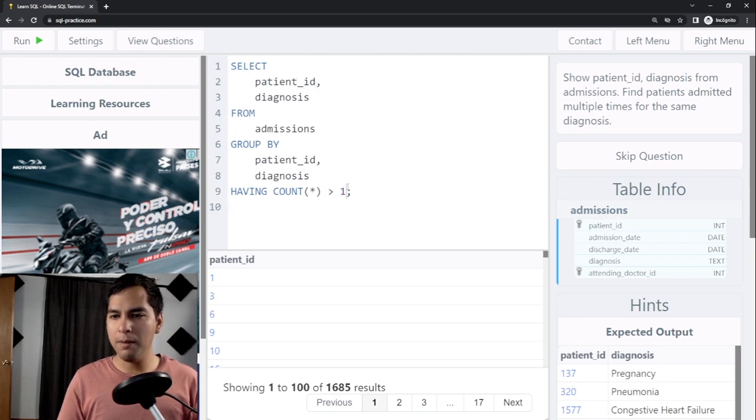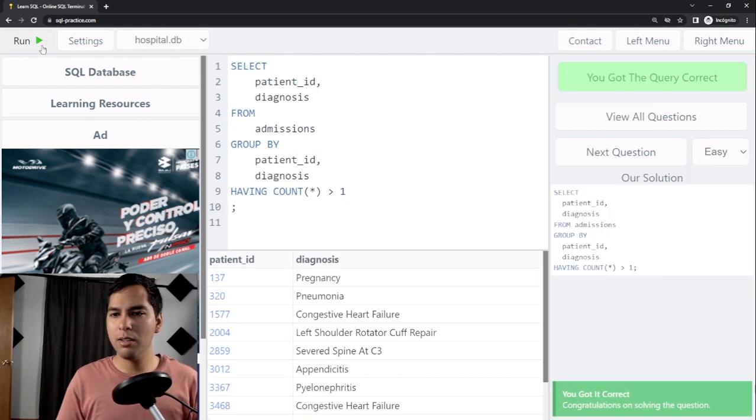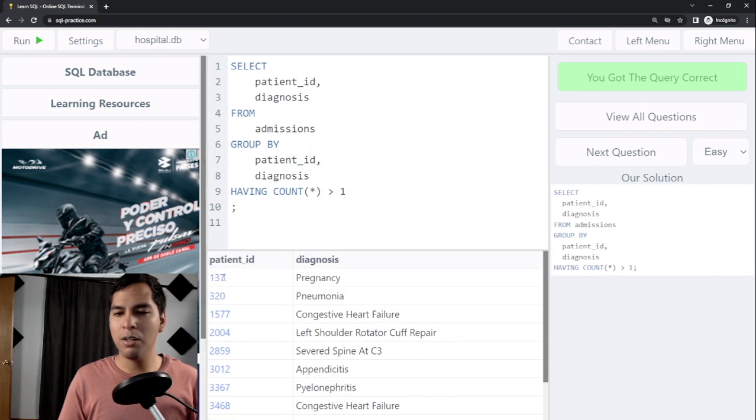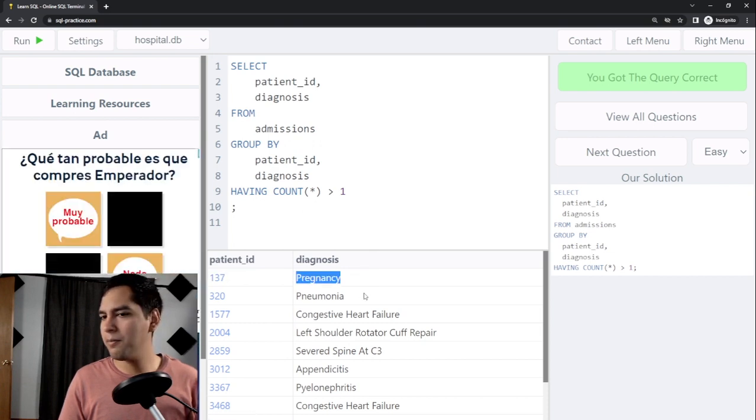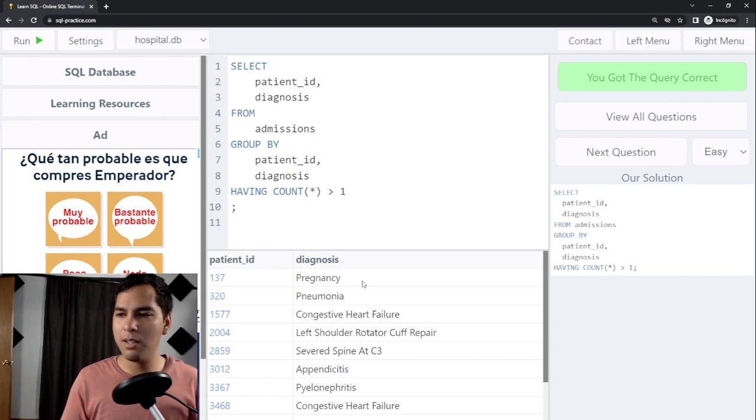And if I run this query, we should get the correct answer. So you can see we get the people who are duplicates in the table, and the diagnosis associated with them also duplicated, or which appear multiple times. So as you can see, our solution is similar to the solution provided by the website.